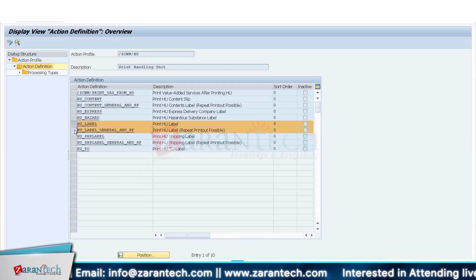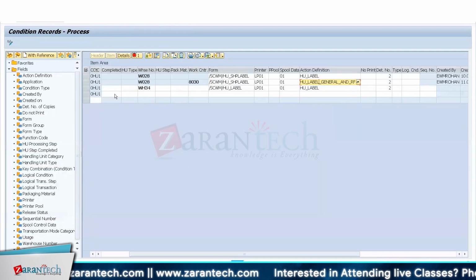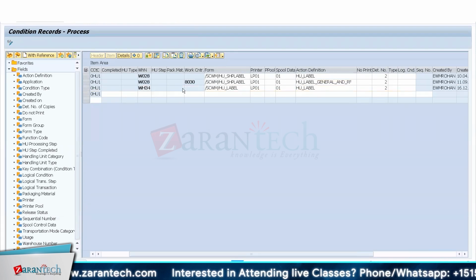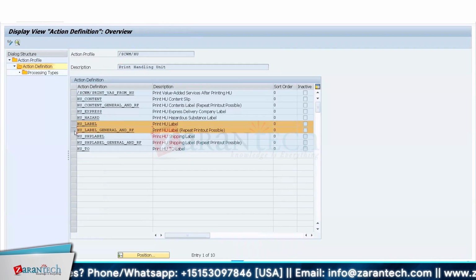So now we know what the action definition is, and we have assigned it. When we are going to print a handling unit label, it is going to take a form from here and an action definition from here. Now, what does the action definition control? We have this action definition here, and it came through the condition record.